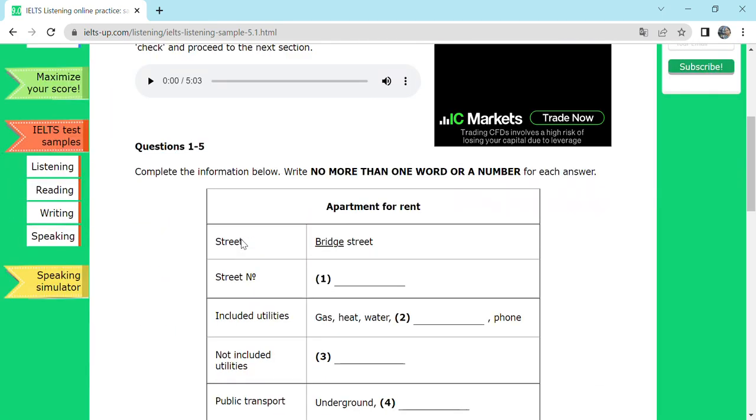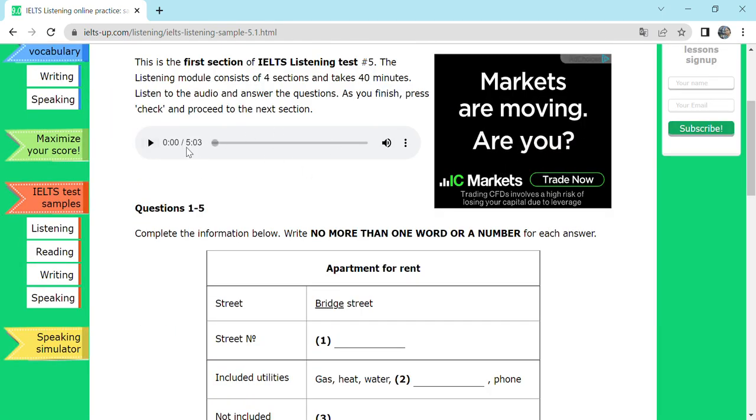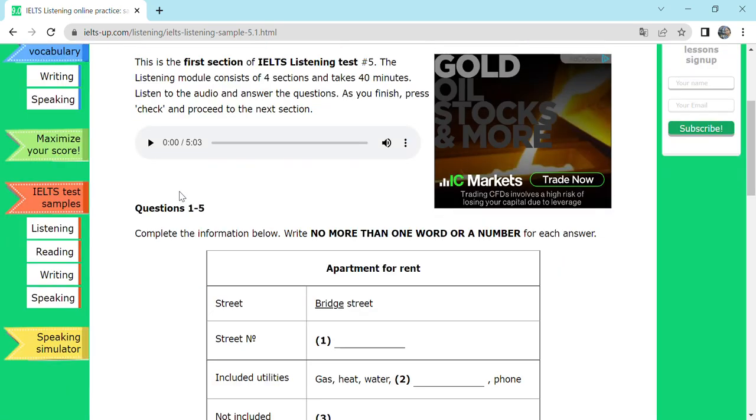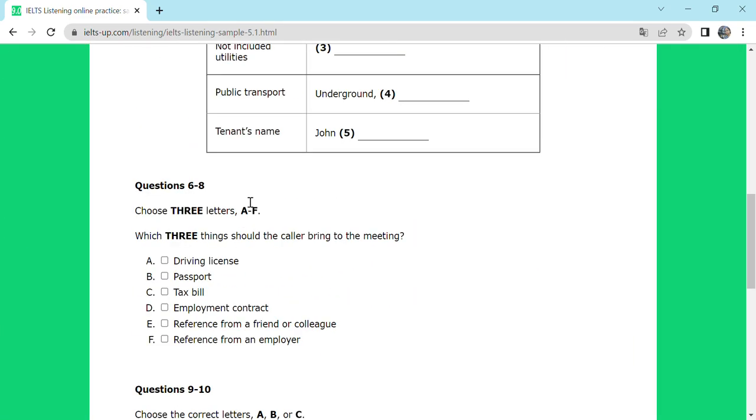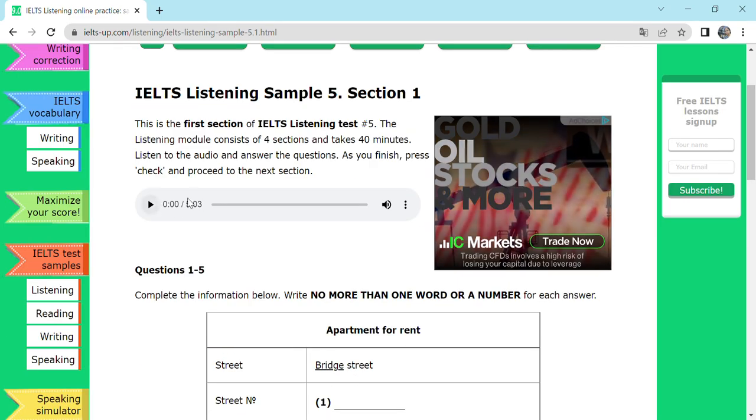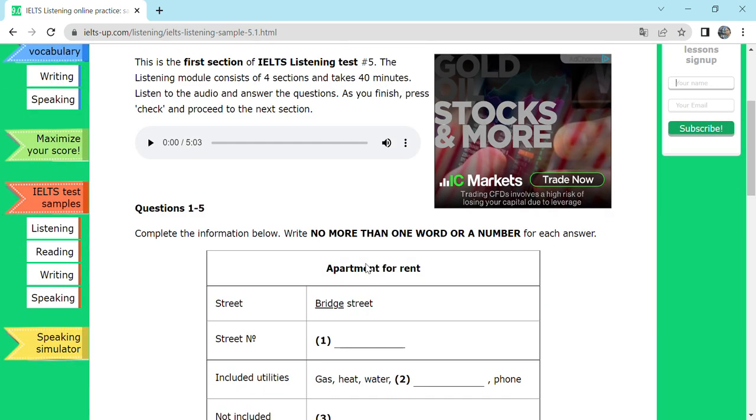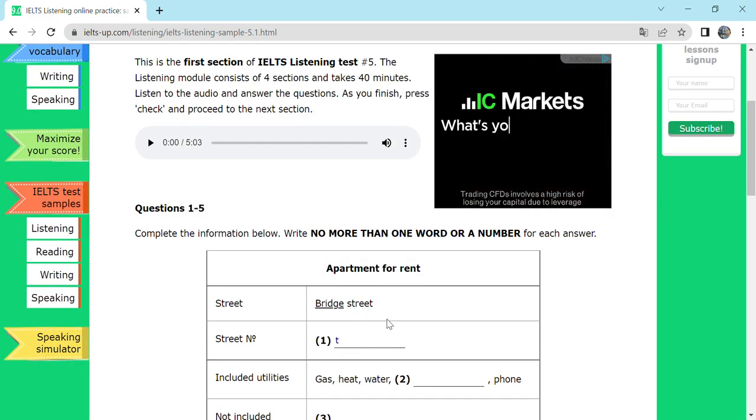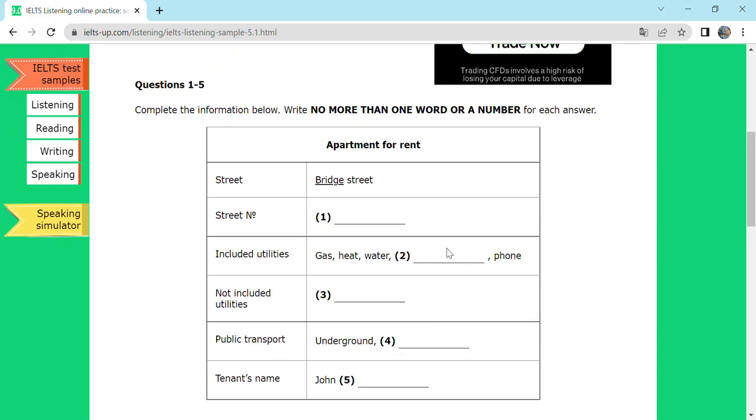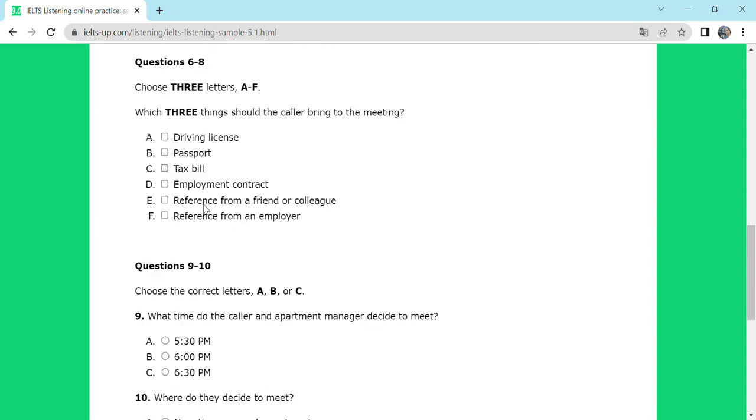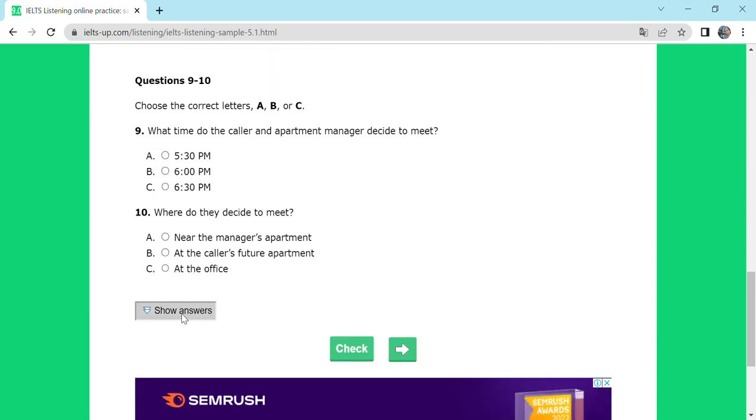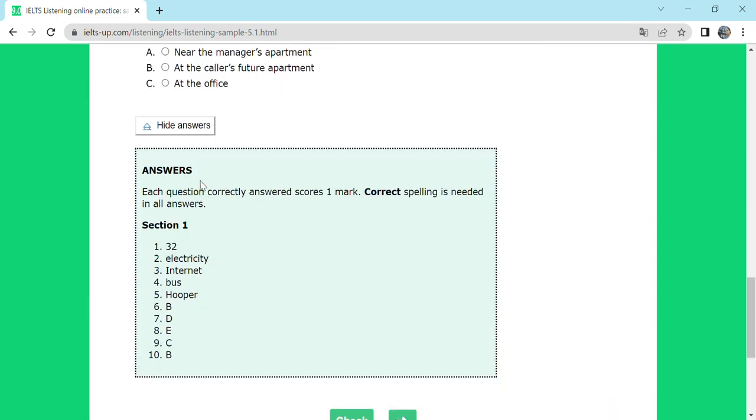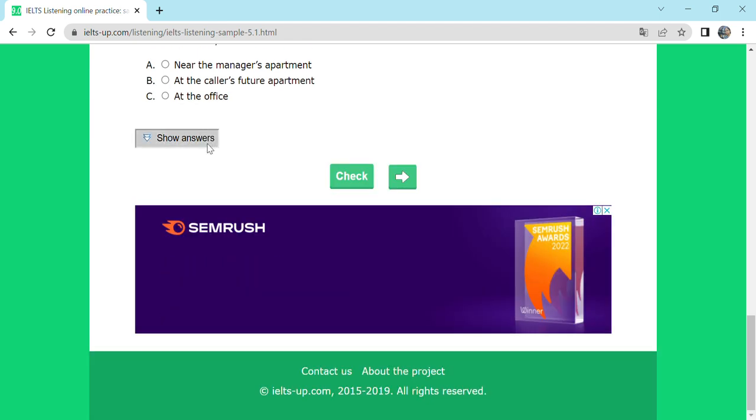When I press section 1, there will be a recording for you to listen to. So here is part 1. You just need to press the audio and listen to it, and write your answer straight into these blanks. Next, after you finish, you can show your answers. Here are the answers, but I think you shouldn't look at the answers.